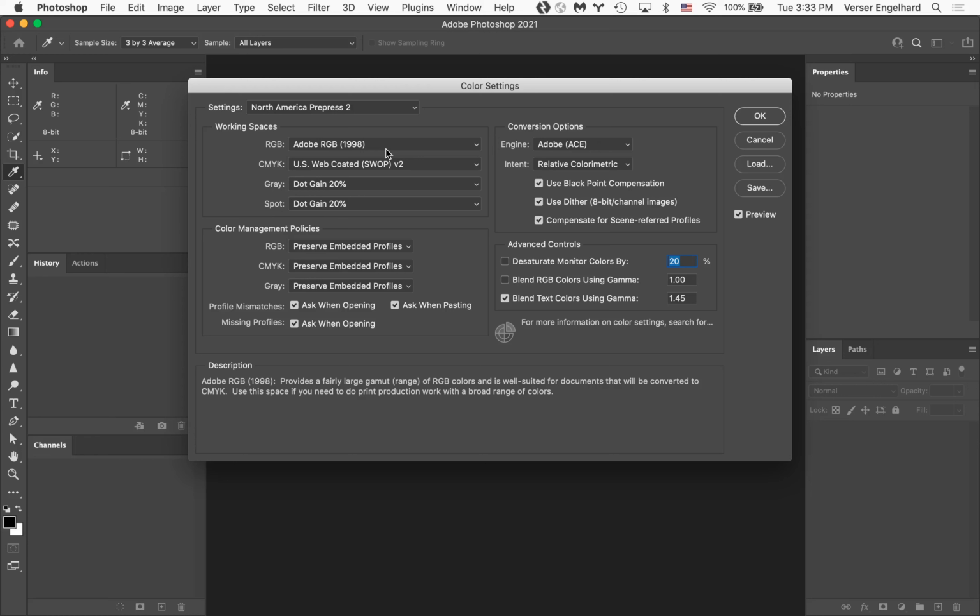How many people in this room are familiar with ProPhoto RGB? Do you use ProPhoto RGB? Okay. We will talk about why that is, what about it is you could, why you would, why you wouldn't, that kind of stuff.